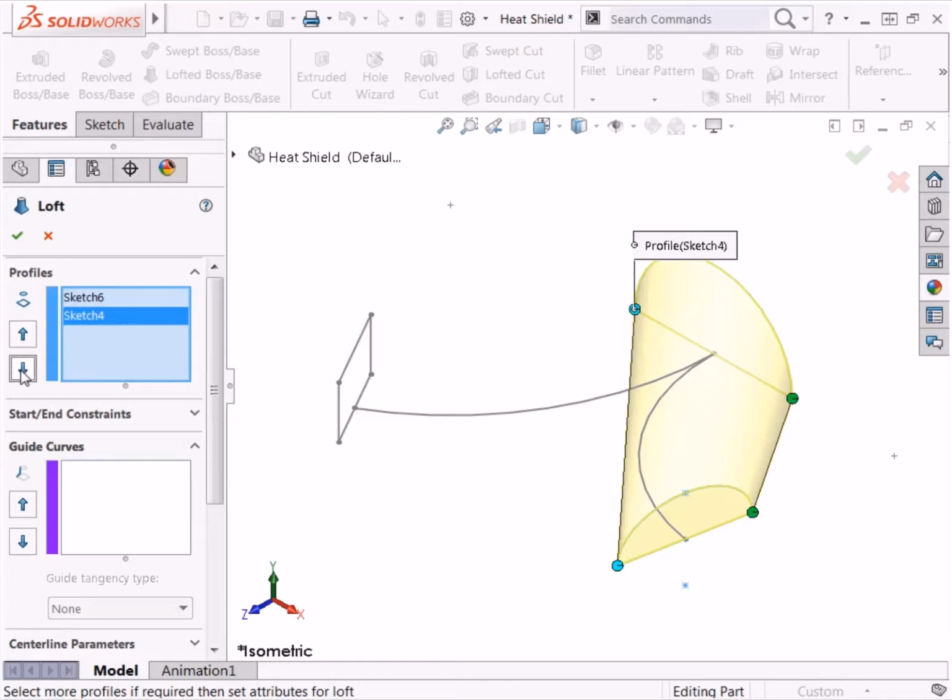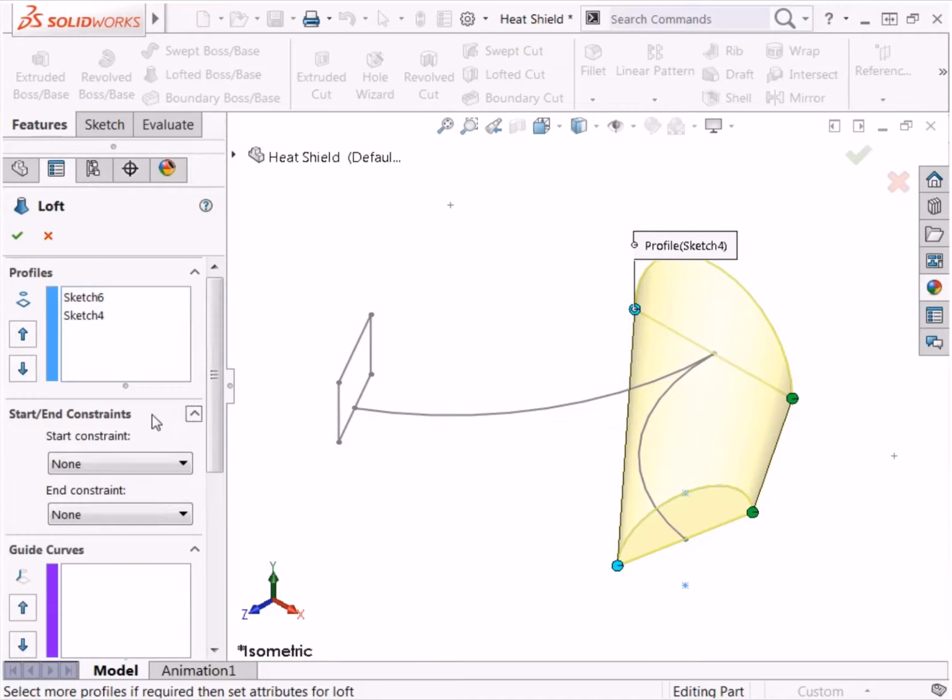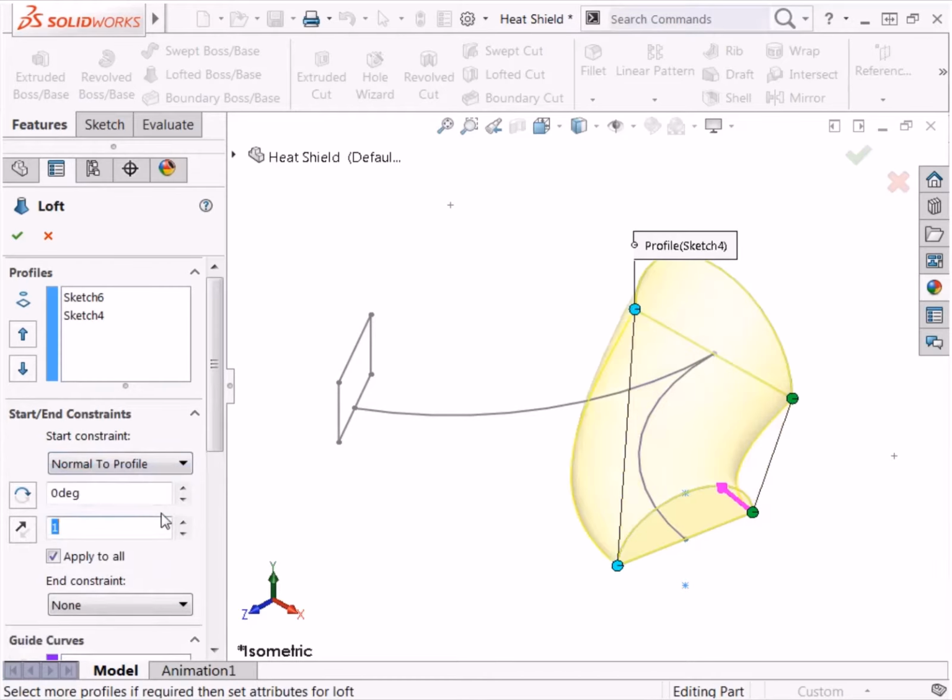I need to add some additional information to the Loft feature to create the geometry I need. I'll click the heading in the Property Manager for Start and End constraints. To ensure that the curvature of the Loft feature begins and ends normal to the profile sketch planes, I'll select Normal to Profile for both of these options.